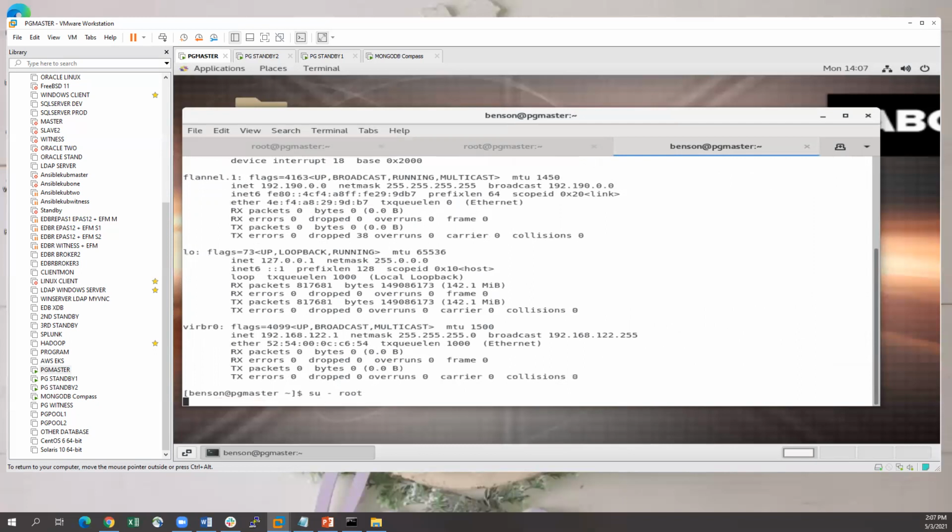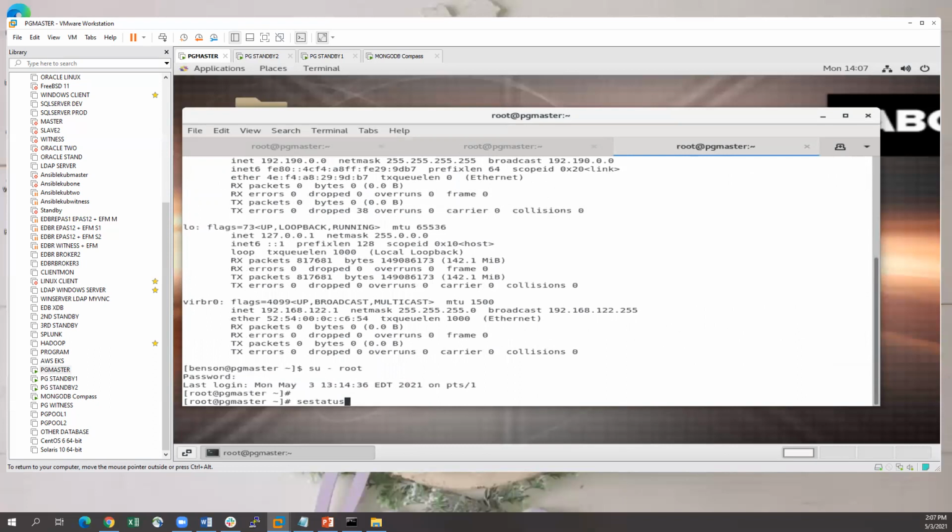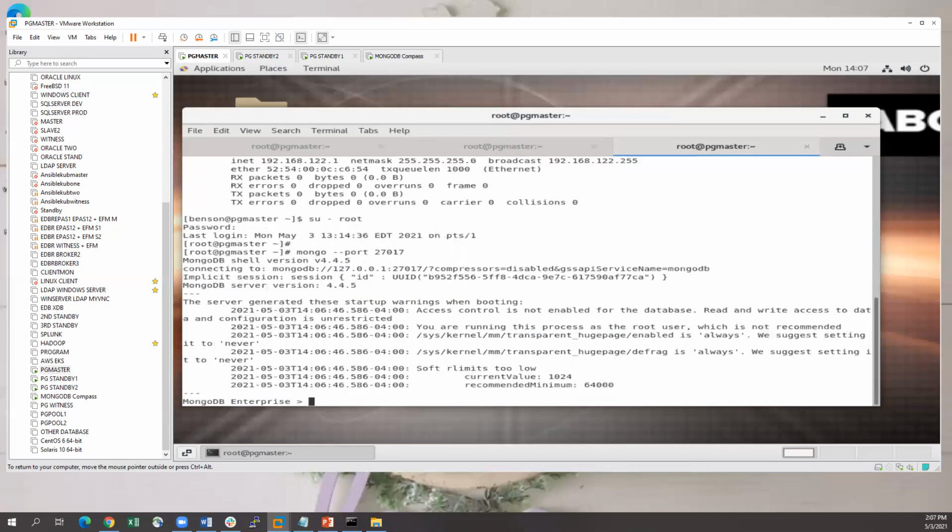Let's switch here as root. And then I'm going to connect Mongo port 27017. Okay, so I'm connected to my MongoDB instance here, the MongoDB shell. Note I started it up using that.